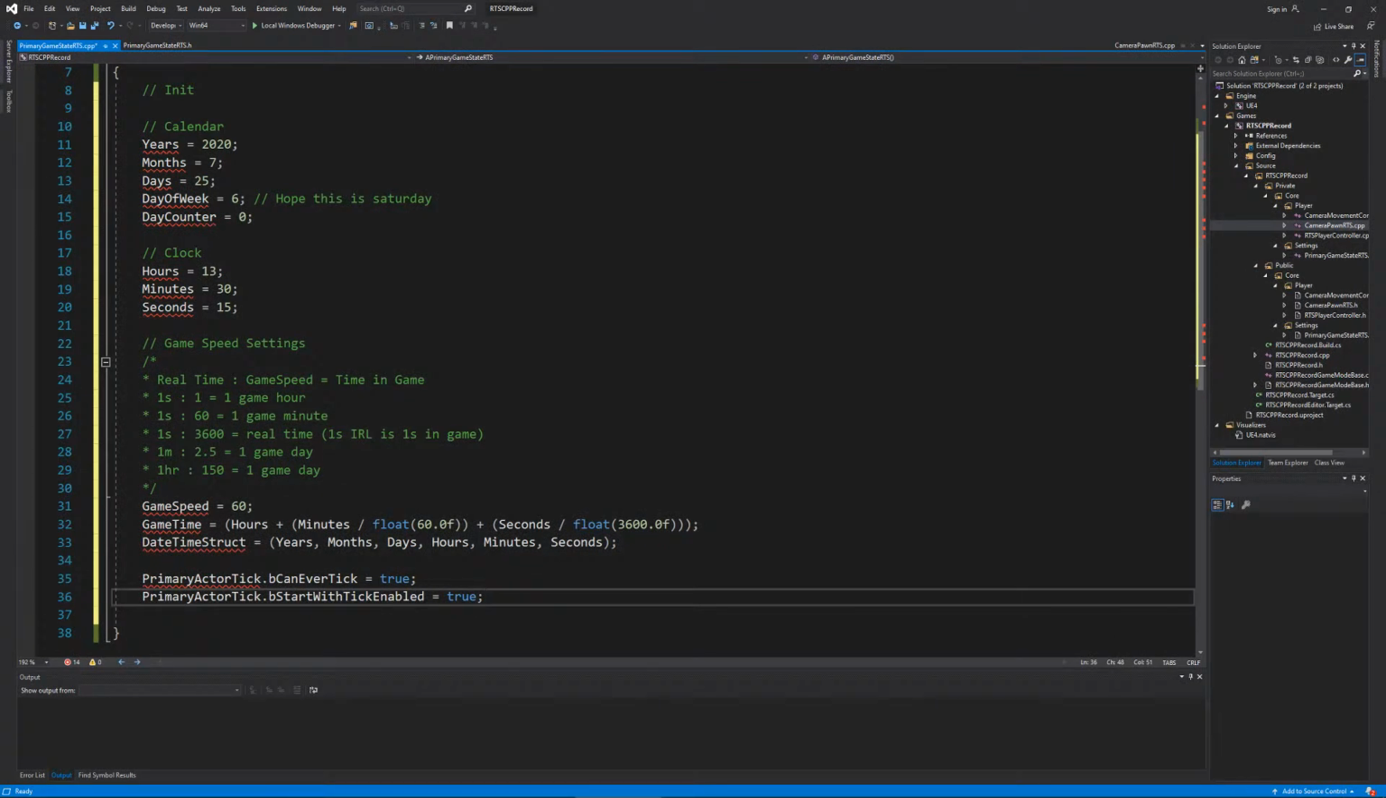Actually, there is a way to change that in the blueprints. I just can't remember how off the top of my head. It's probably really, really obvious, and I'm just blanking.